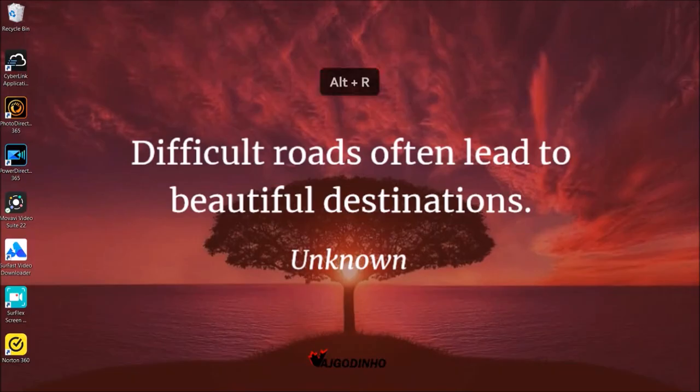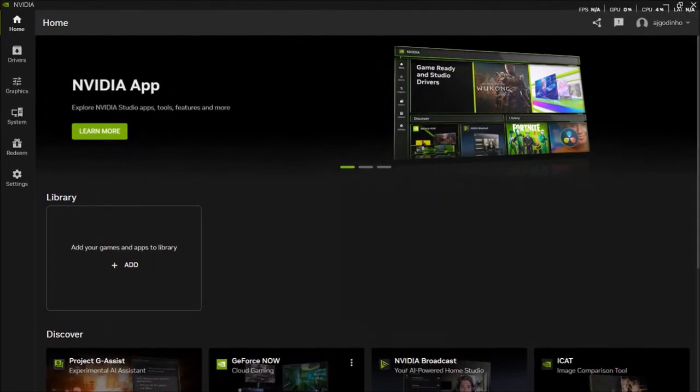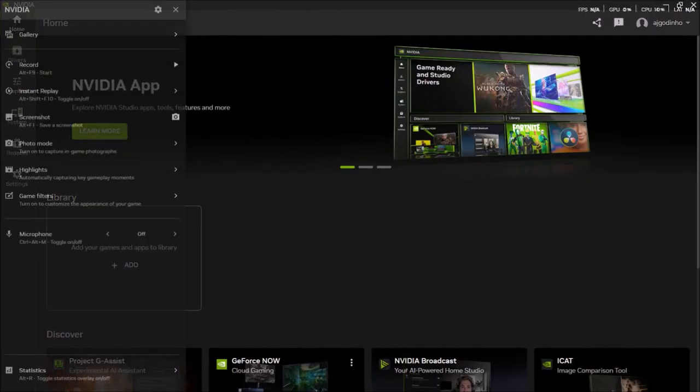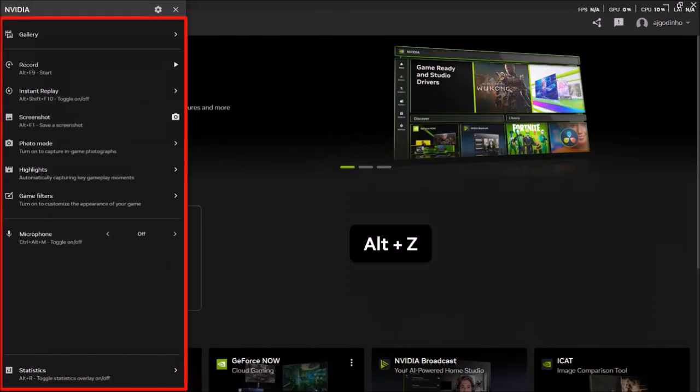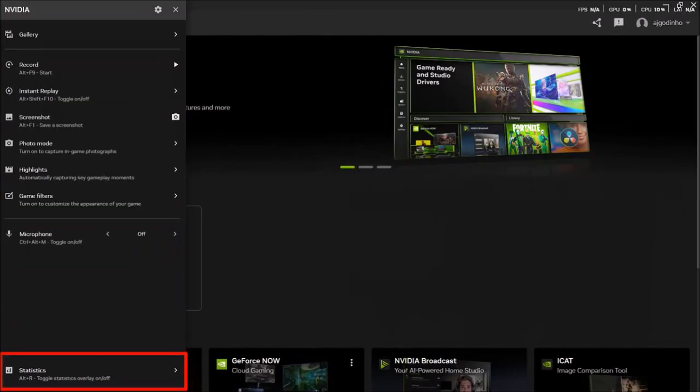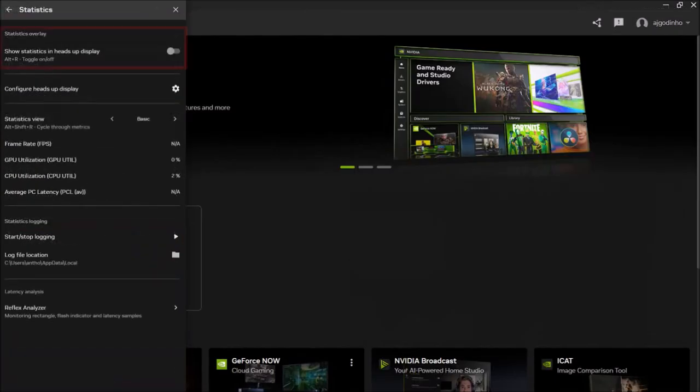If you just use ALT+R on your keyboard, it will just toggle off the NVIDIA FPS counter overlay. Now, if that still does not work for you, you can open your NVIDIA application from your system tray and then use ALT+Z on your keyboard to open this left side panel, and then click on Statistics at the bottom left corner. And from this Statistics Overlay section, you use this toggle button. But that's pretty much it.